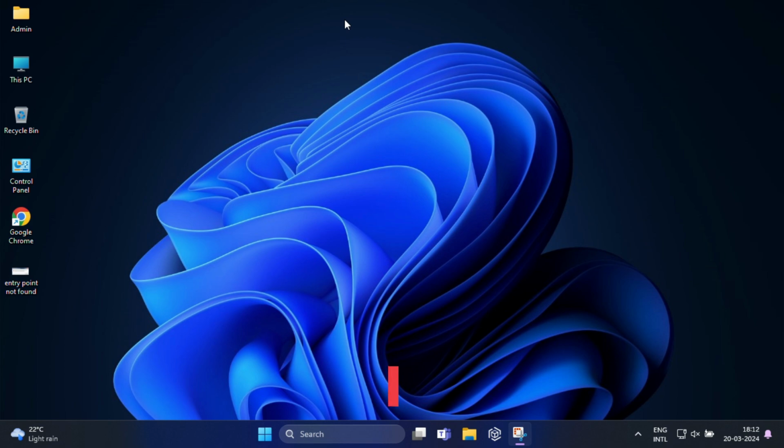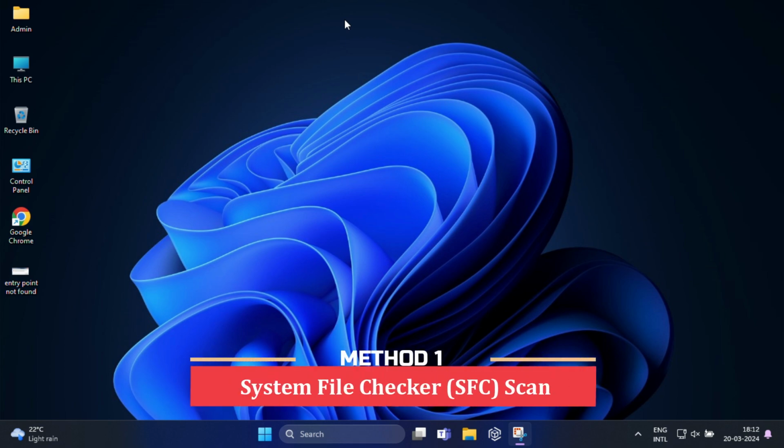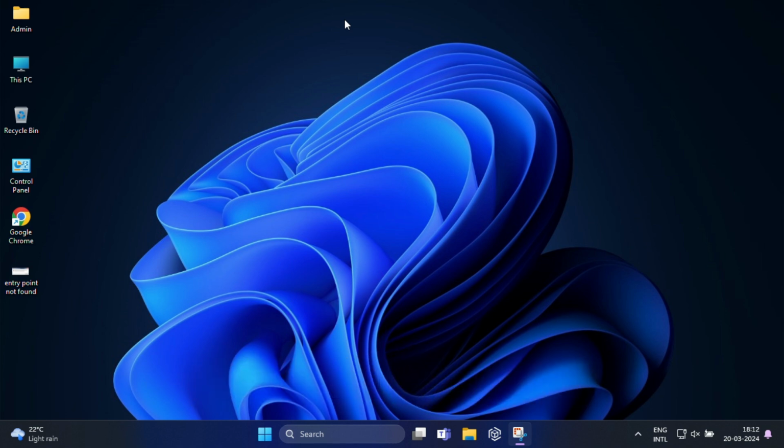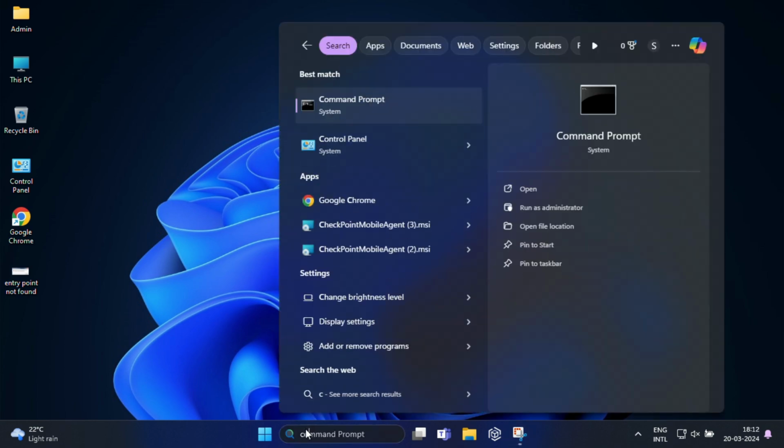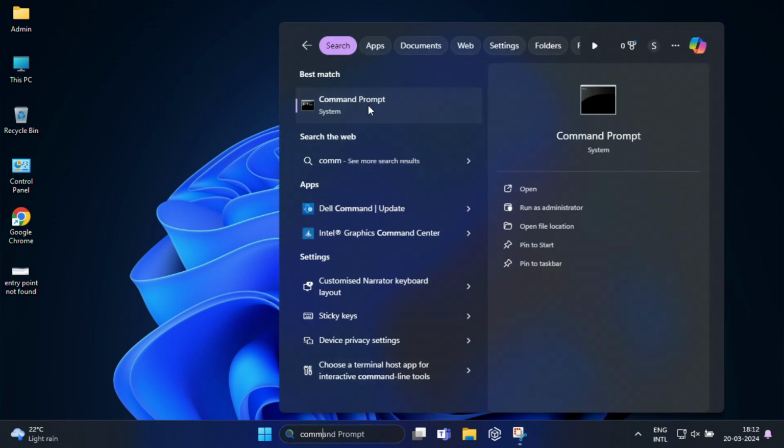Okay, so my first method would be System File Checker Scan. Windows has a built-in tool called System File Checker or SFC that can scan for and fix corrupted system files, which might include the missing DLL. Okay, so let's activate this helpful tool. For that, first click on the Start menu and type Command Prompt. Right click on the Command Prompt and select Run as Administrator.